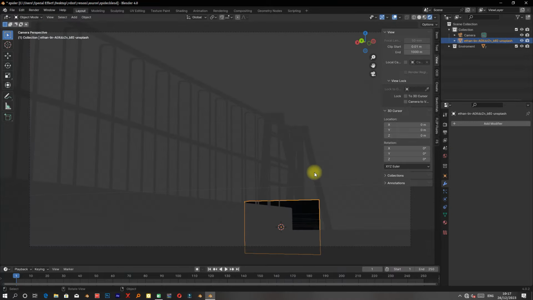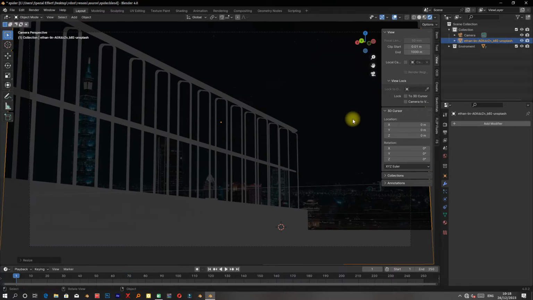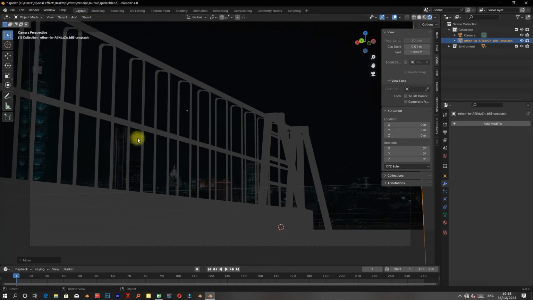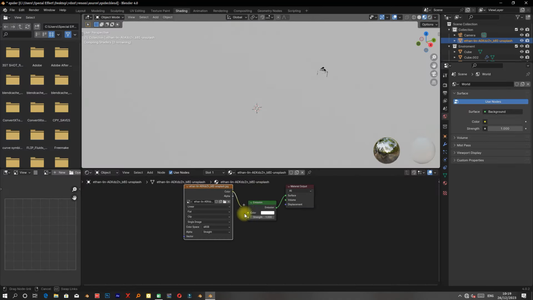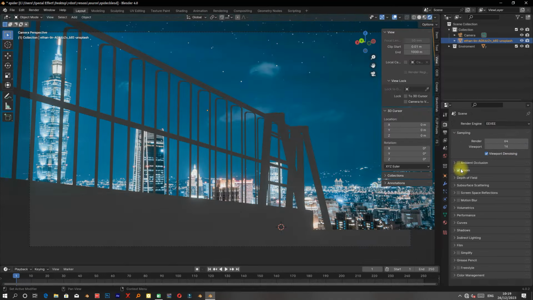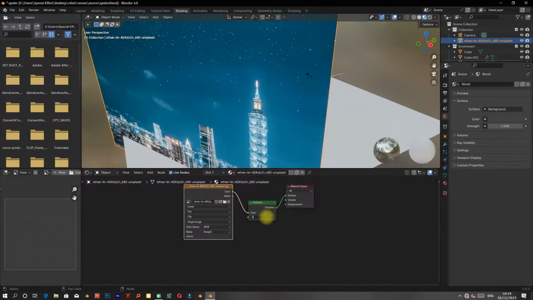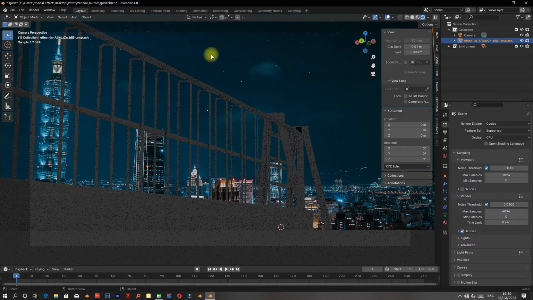For the background houses, I use images as planes and import a nice night image of a random city. And for its shading, I deleted the Principled BSDF and added an emission shader and checked Bloom in my render settings.